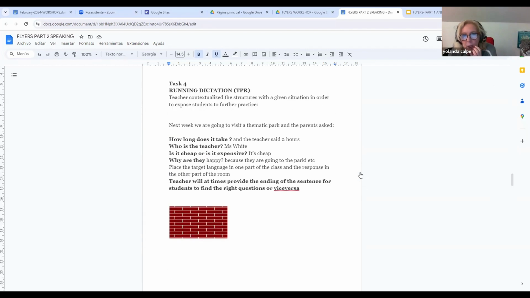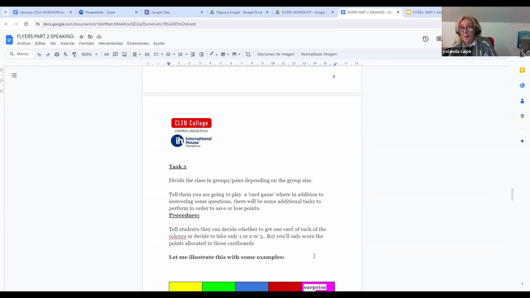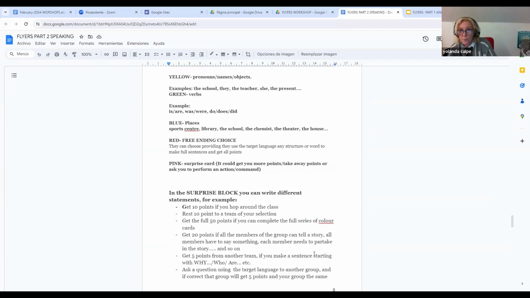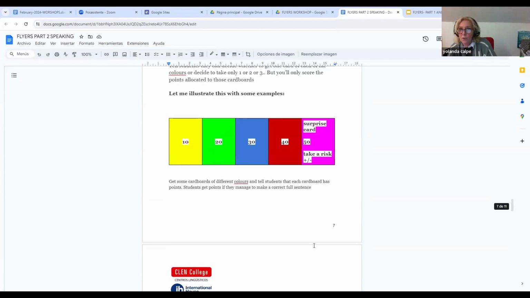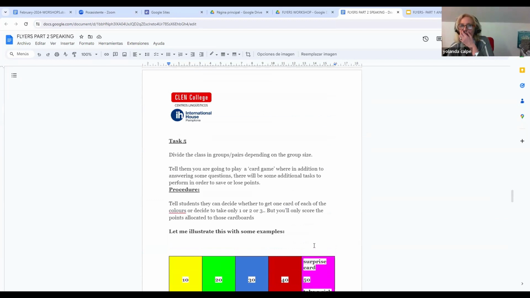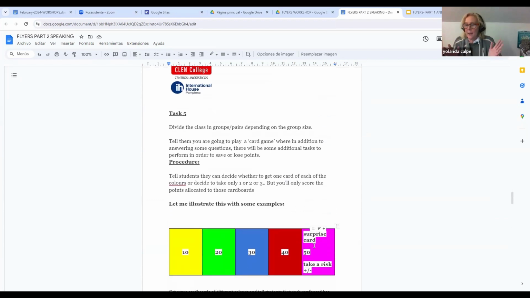And then, a follow-up. Sometimes I will provide the ending of the sentence for the students to complete or vice versa. Again, to further reinforce. And then I do two final tasks that, of course, they will make errors on, but I'm pretty sure they can manage very well. I play the final game with them.